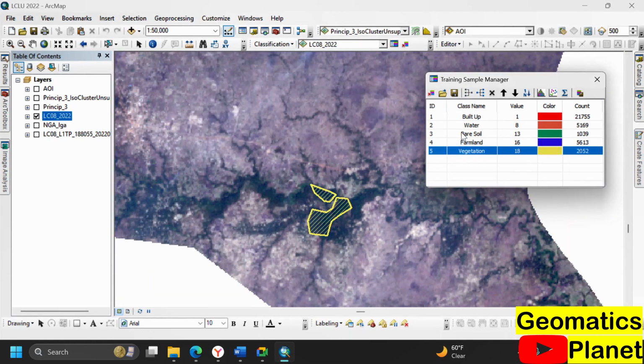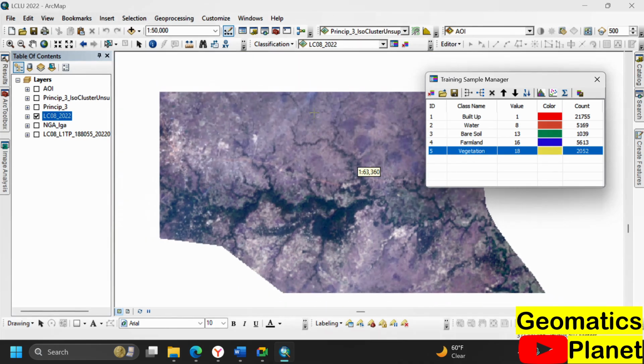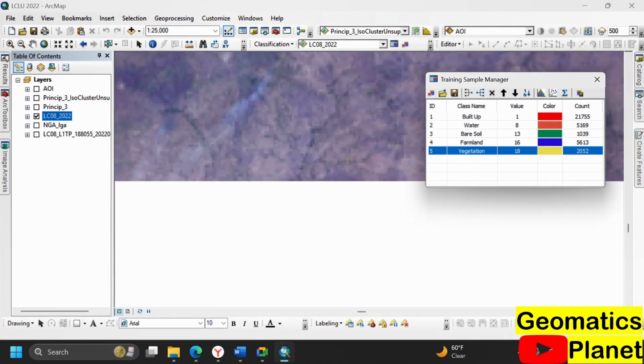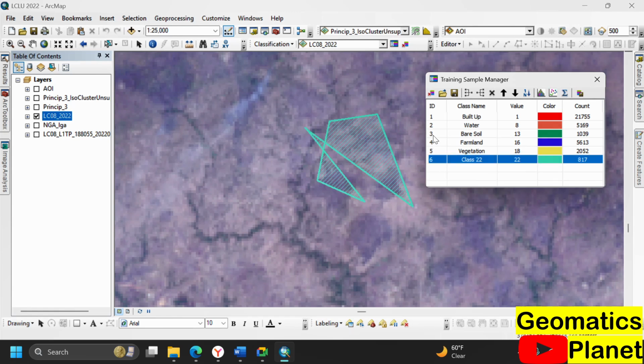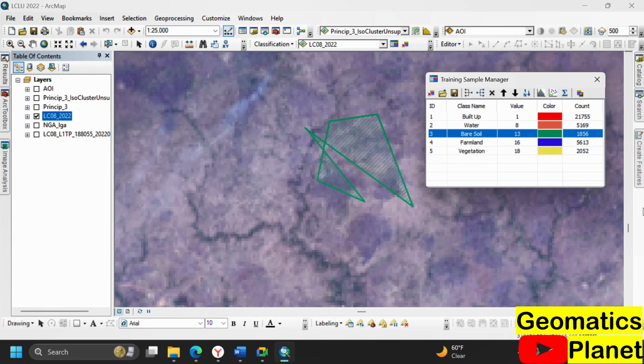Now I want to talk about bare soil, so I want to assume that this place here is a place where we have bare soil. You can see the scattered vegetation and the rest of it. So if I select this place to be bare soil, and then select this and merge it with this, together you see this is bare soil.